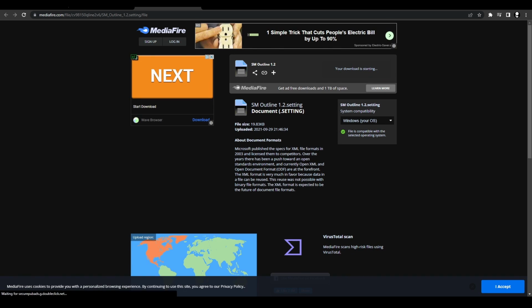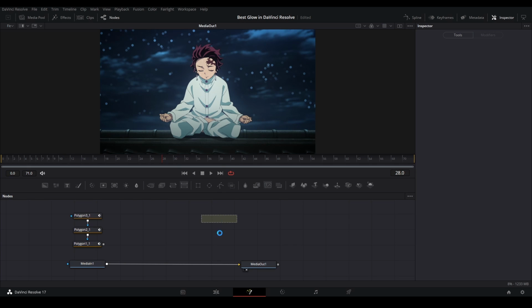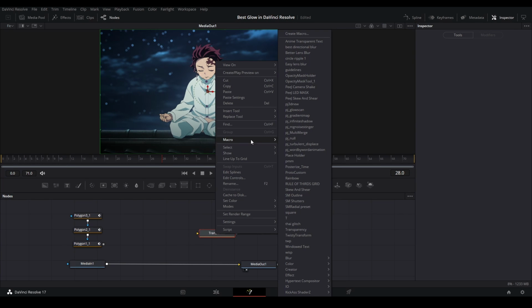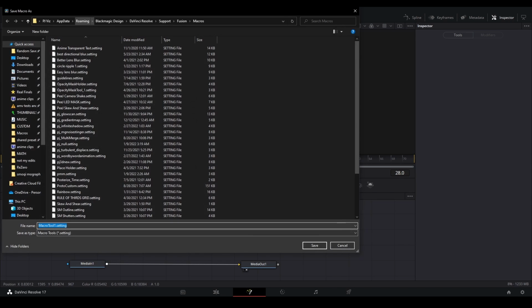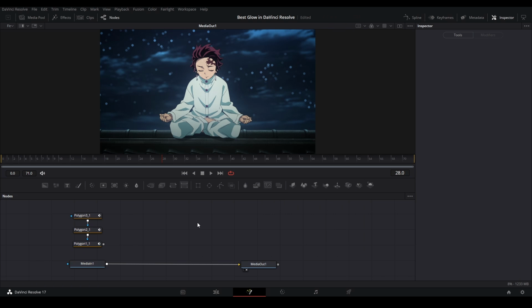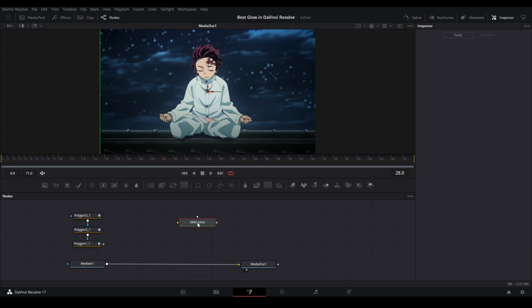Just save the file to your desktop, and in order to install it, what we're going to do is copy the dot setting file, open Fusion, take any node, right click it, go to macro, create macro, close the panel, hit yes, and that macro folder should open where you will paste the effect into the bin and hit cancel. Now if we search this node up by hitting shift space, we can just type in SM outline and it should show up. Now we can start building our effect.